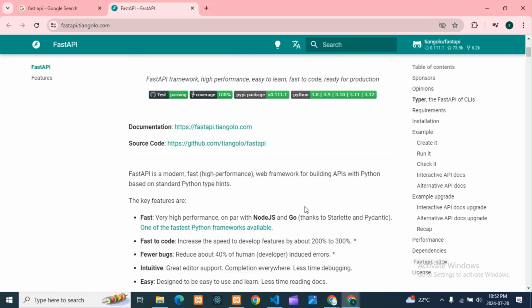So you can see, FastAPI is a modern, fast, high performance web framework for building APIs with Python, based on standard Python types and hints. So if you use FastAPI, it is a fast, high performance framework we can say, and we use it for designing Python APIs. And if you use this FastAPI, your API performance will be fast. If errors are there, it will also reduce them, means minimum errors, so it will save our time. So we use this FastAPI.